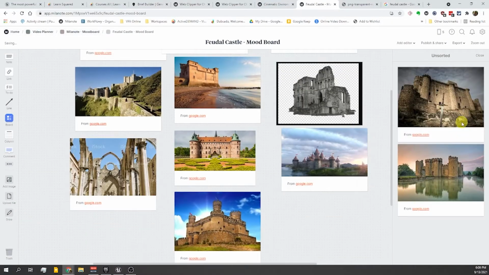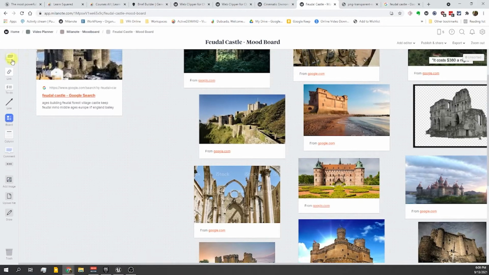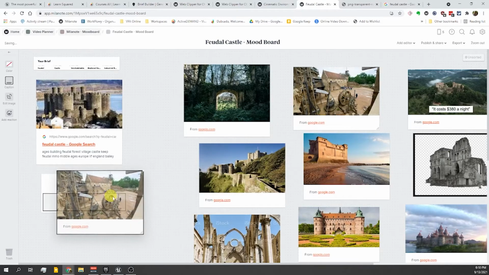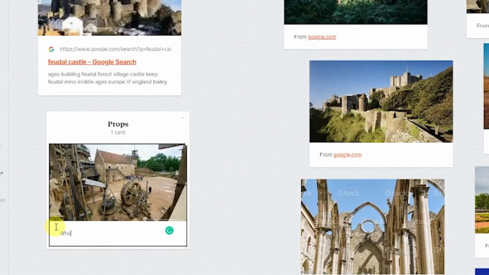Now that I have a few images that I like, I want to organize them. To do that, we're going to use columns and group items together. So I'm going to create a column and rename it. This is going to be props. Then I'm going to duplicate one of the images. And I'm going to change the note based on the element in the image that I want to try to capture or recreate. For example, I like this water wheel.